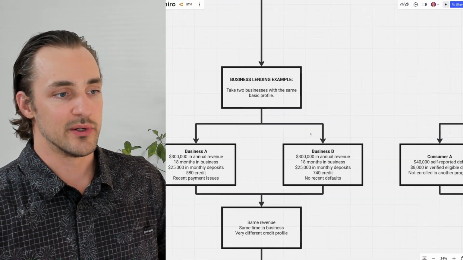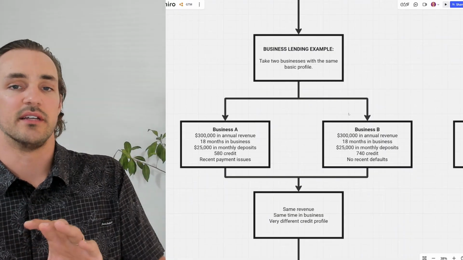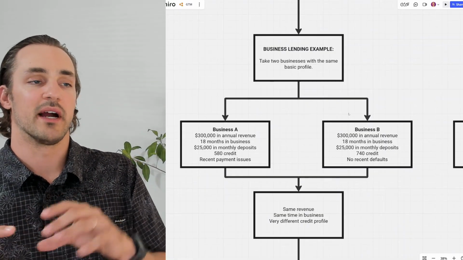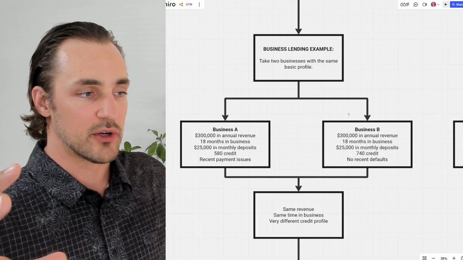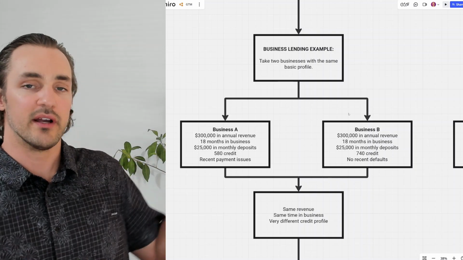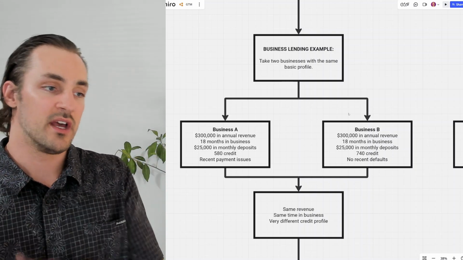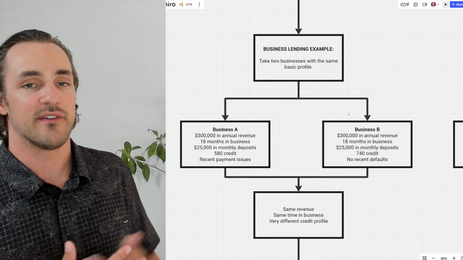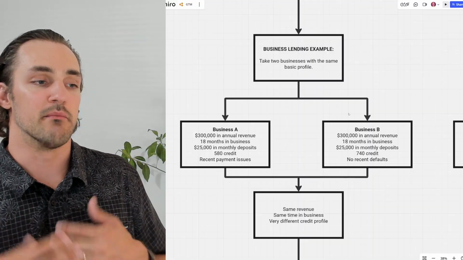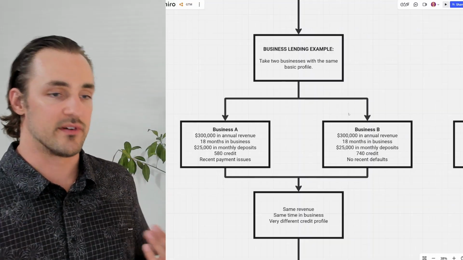Let's go into how 2 different lead profiles might look. Let's take 2 businesses. They have a similar profile in terms of their revenue, right? $300,000 in business A and business B. They've both been in business for 18 months. They both have $25,000 per month in monthly deposits. That means they're making $25K into their bank account every single month.